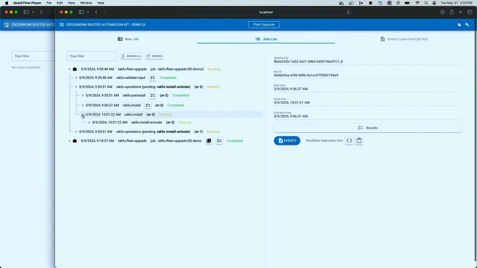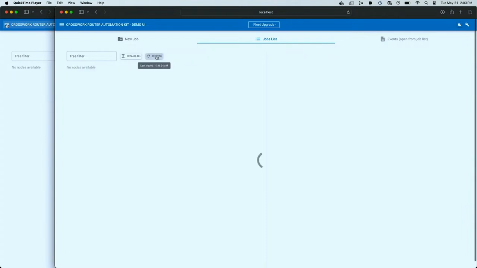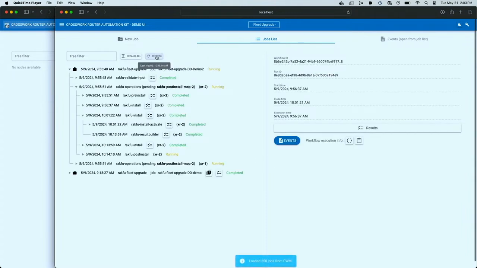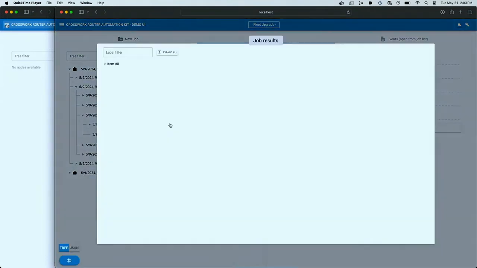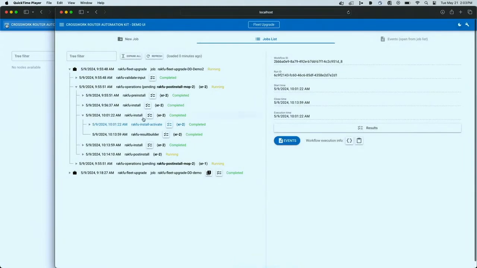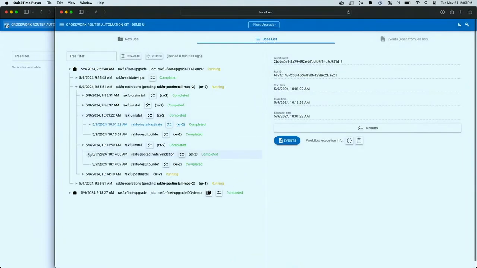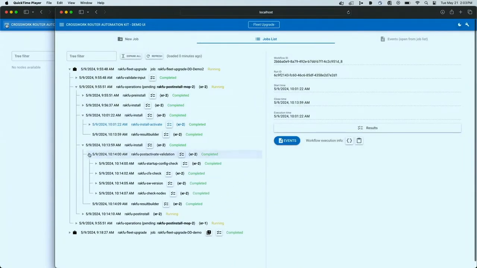Then now the image is being activated on the device. It's going to take some time, so we'll fast forward 10 minutes, do a refresh, and now we're in the post-install phase. So meaning the activate step has already been completed. The result is that it's successful. We see that the post-activate validation has been completed. 4 checks have been done.